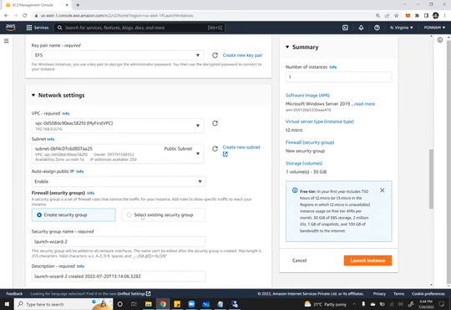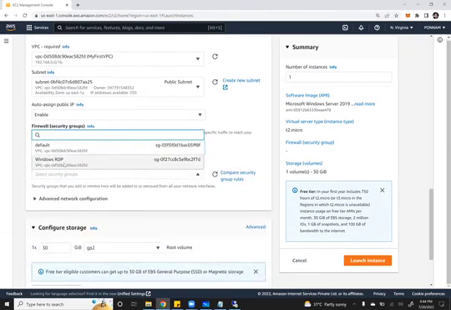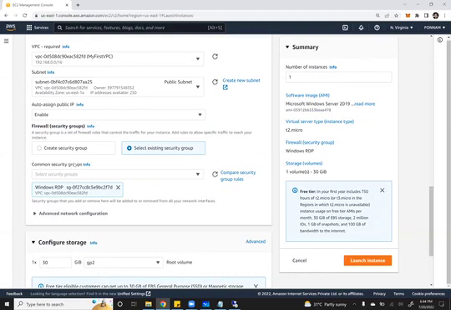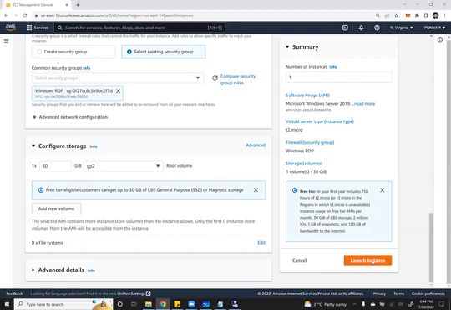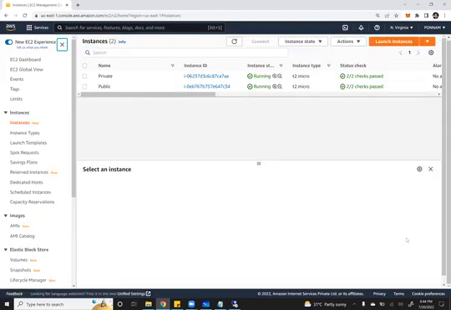And I will go with select existing security group, because I already have a security group which will allow RDP protocol. If you don't have the security group, you can create it. That doesn't matter. Then just scroll down and click on launch instance. Is there any difference between a regular EC2 instance creation and Bastion host creation? No, we use the same AMI, but we don't use the Bastion host for any other purpose.